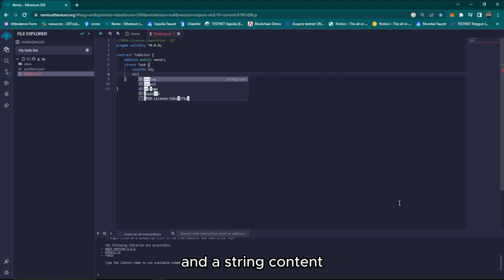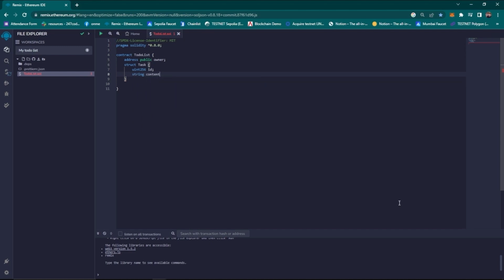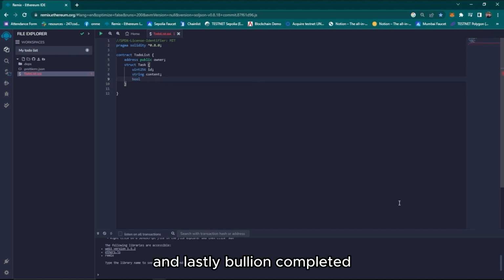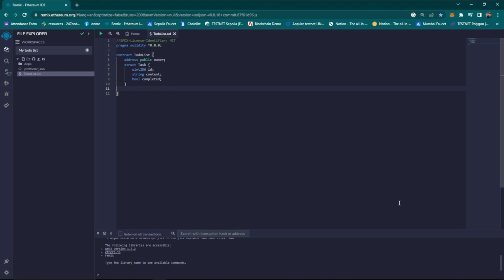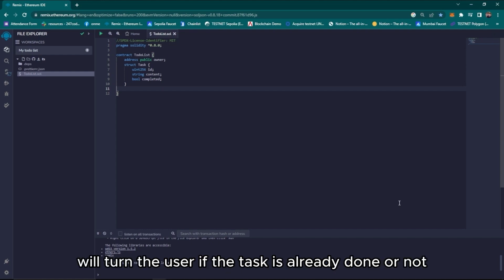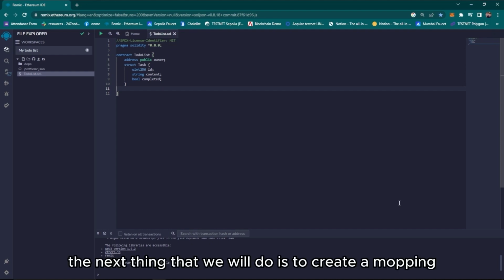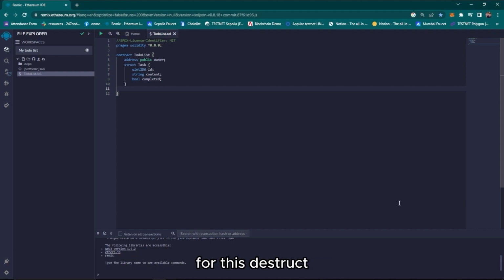And the string content. And lastly, boolean completed. We declare this set of variables and place it inside a struct that acts as a template. Here we have an ID for the task ID, content for the task or to-do content, and lastly, the completed will tell the user if the task is already done or not. The next thing that we will do is to create a mapping for this struct.